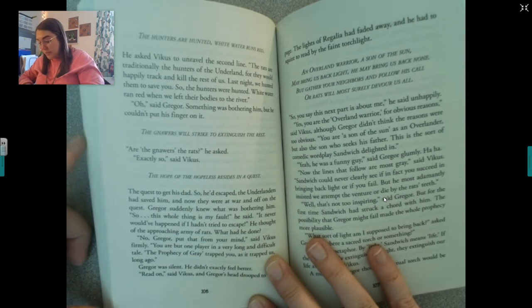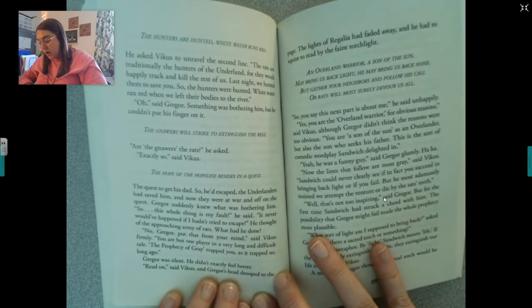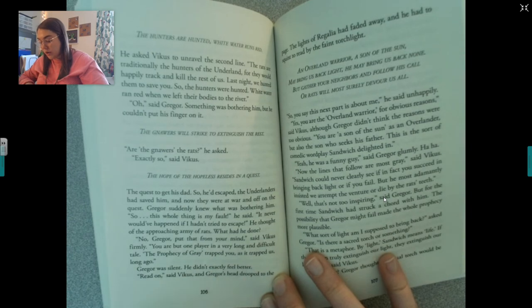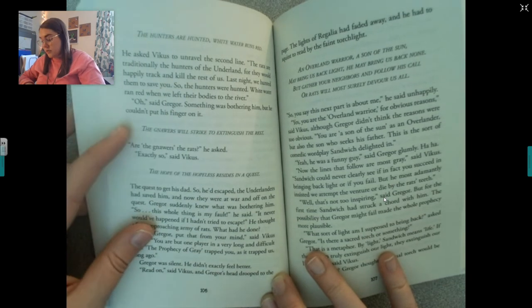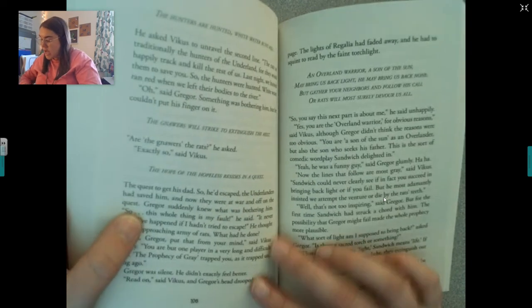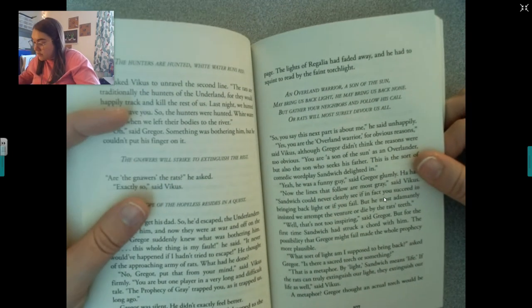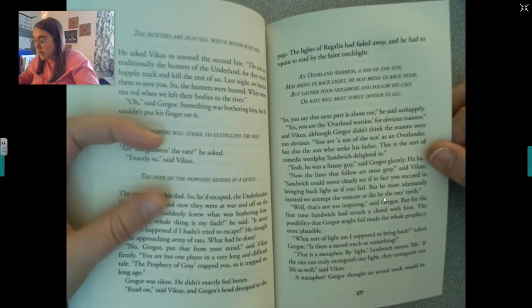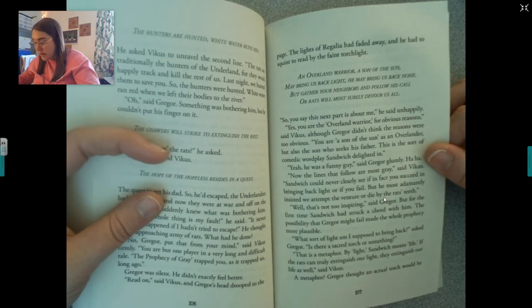He thought of the approaching army of rats. What had he done? "No, Gregor, put that from your mind," said Vicus firmly. "You are but one player in a very long and difficult tale. The Prophecy of Gray trapped you, as it trapped us, long ago." Gregor was silent. He didn't exactly feel better. "Read on," said Vicus, and Gregor's head drooped to the page. The lights of Regalia had faded away, and he only had the faint torchlight to squint by. "An overland warrior, a son of the sun, may bring us back light, he may bring us back none. But gather your neighbors and follow his call, or rats will most surely devour us all."